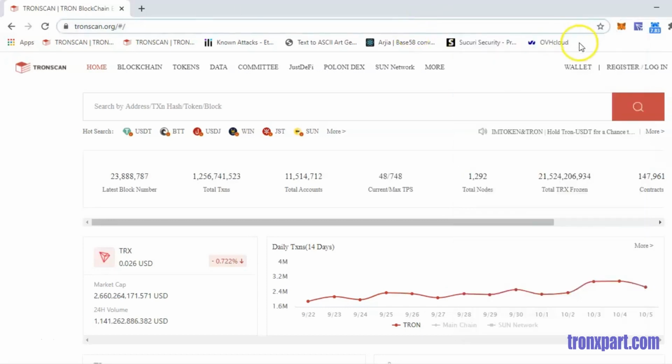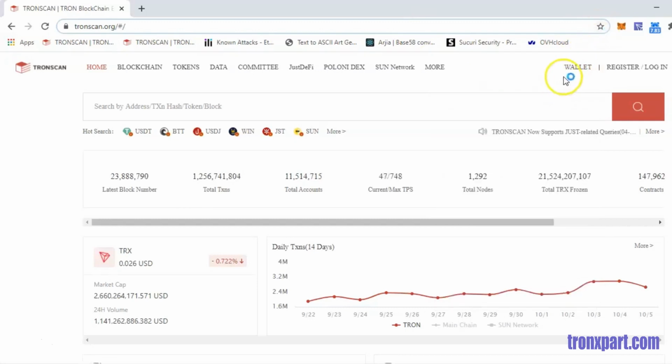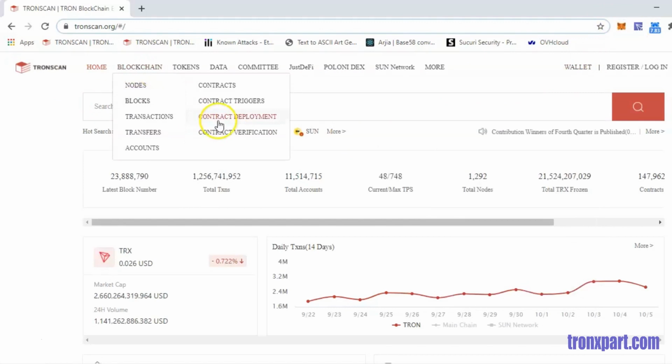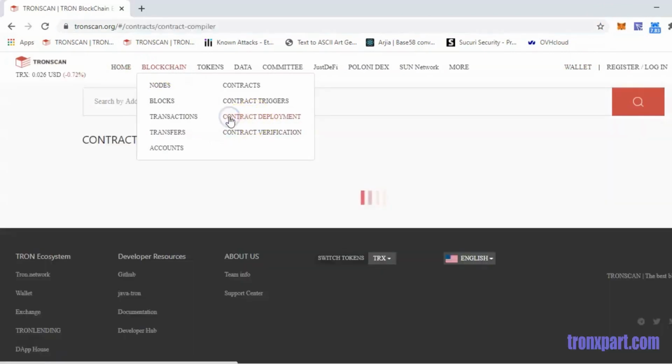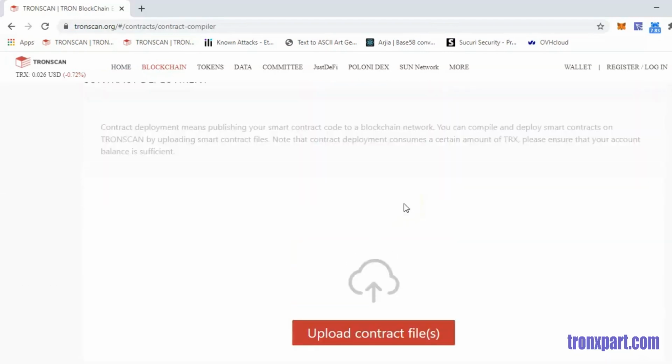Once that is done, the third, you have to connect the wallet in TronScan. I already connected this one, but for you, you have to connect this one with TronLink. Once that is done, you just have to go to blockchain and contract deployment. It will open up this type of interface where you can upload your smart contract Solidity code.